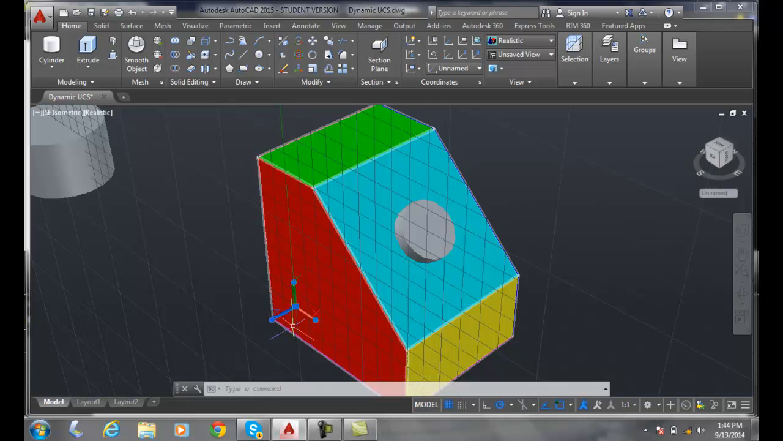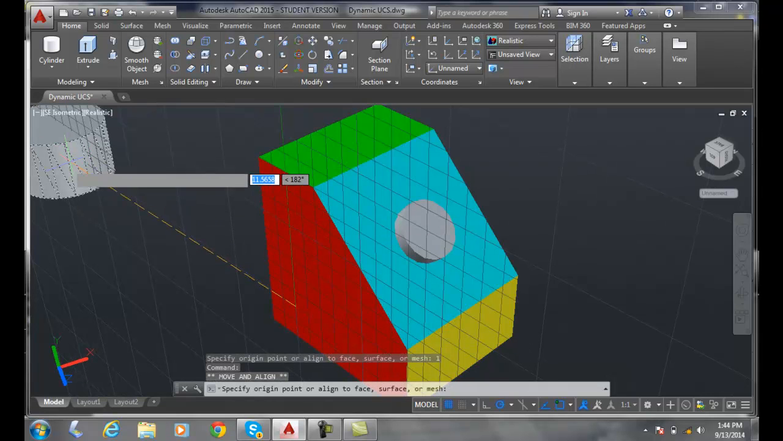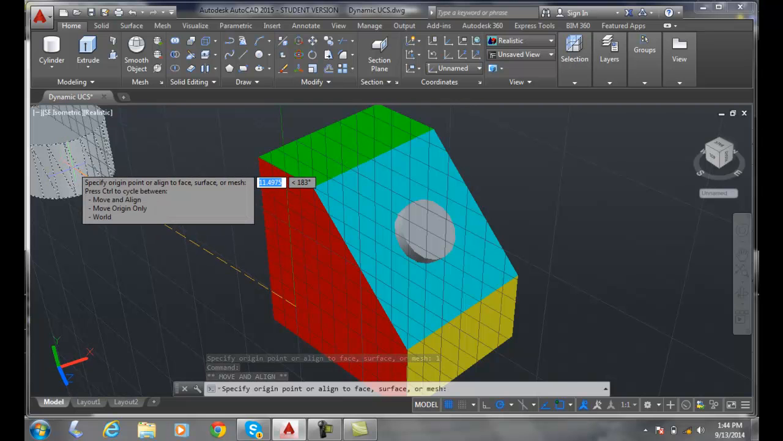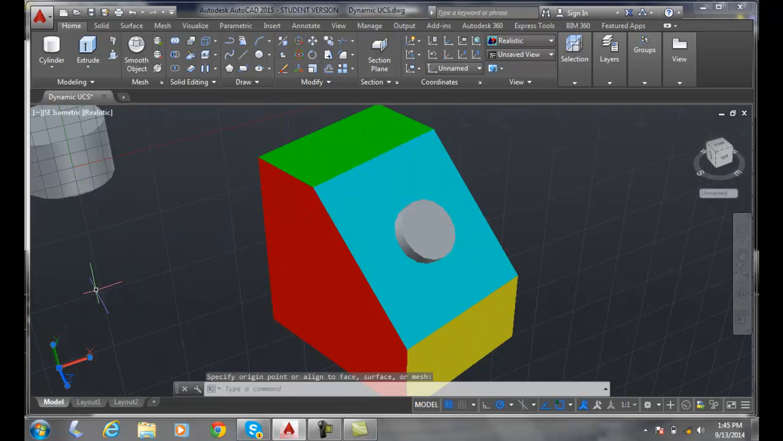Also, if I hover and say move and align, and I'm going over to a curved surface, I'm on this curved surface of the cylinder. If I pick, you'll notice that my position always points to a normal. A normal is when the Z is pointing directly away from the curved surface. So the Z axis is pointing away or outside of the curved surface, running away from the center point of the curved surface.